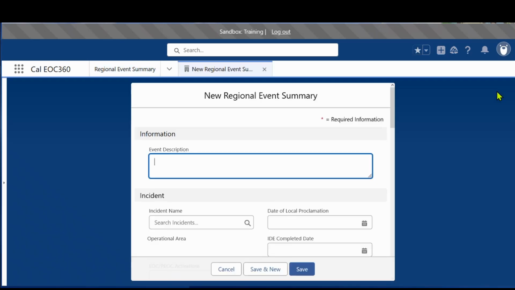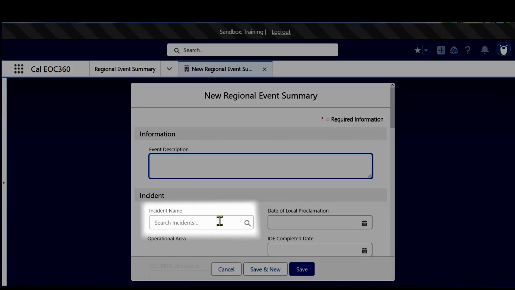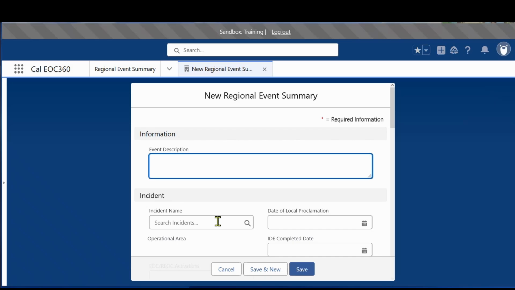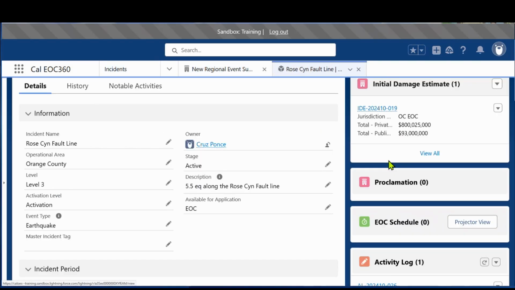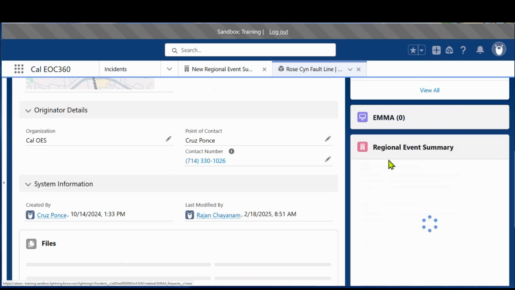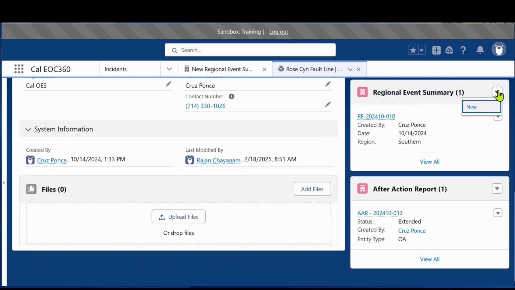Here's the page for a new Regional Event Summary, and you'll notice that because we created this from the list view, the incident information is not here, so we'll need to link this to an incident from here. Optionally, we can go to an incident, and then in the widget area, we can go down to Regional Event Summary and create a new Regional Event Summary from here.